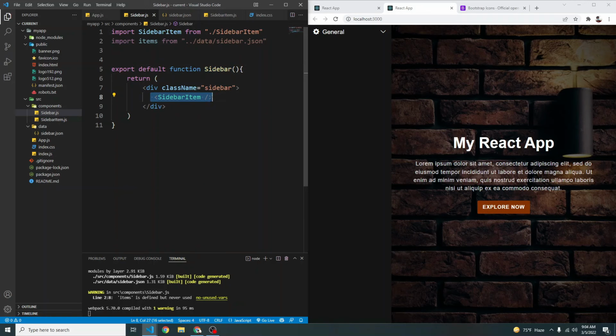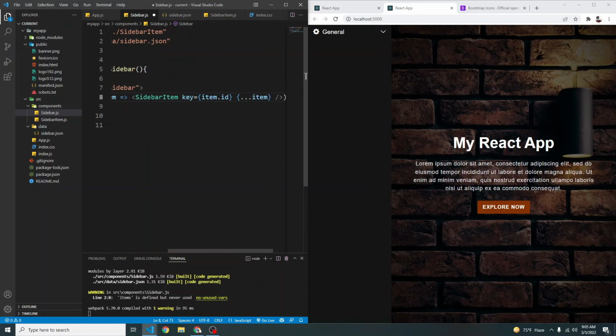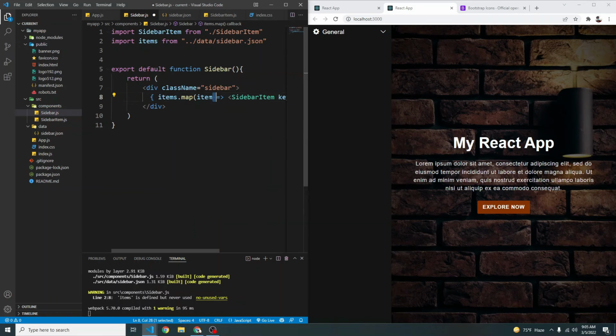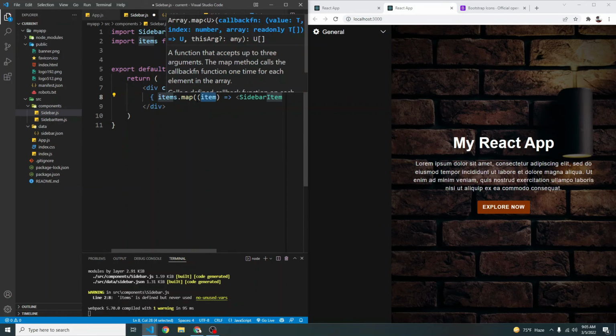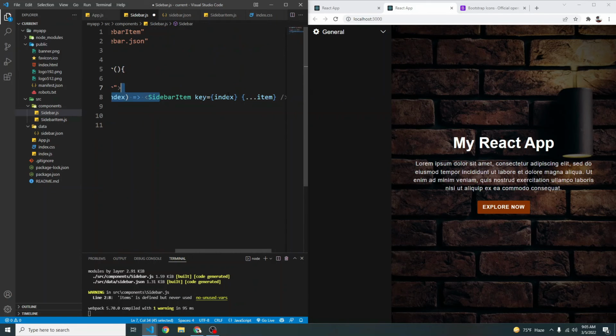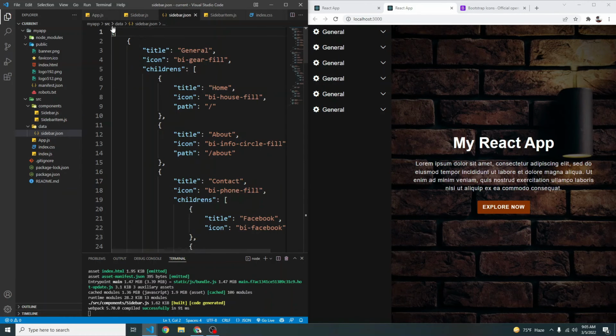Now we want to loop through all our items, and for each of them we want to render one sidebar item here. So let me cut it, Control X, and here we can say items.map. For each of the items we are going to get an item, and here we're saying sidebar. For the key, let's use index. So we also want to get our index along with the item, so we can wrap it inside parentheses. We want item and our index. So for each of them we're rendering a sidebar, and the key can be the index. Save it. As you can see, now we have so many items. So for each object in our JSON array we're rendering one sidebar item.